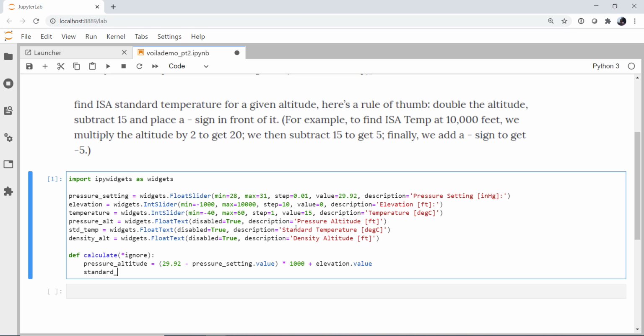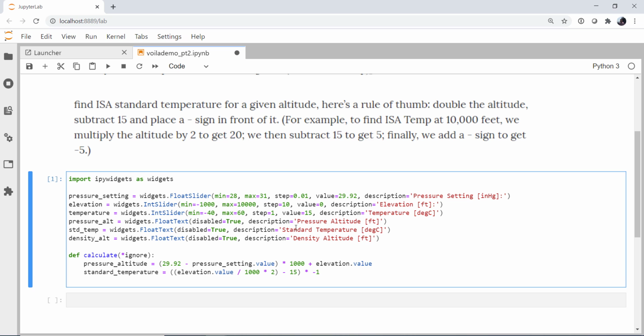Now time for the standard temperature. The standard temperature is going to be the elevation value divided by 1,000 times 2 minus 15, all multiplied by -1. Again, remember this is a rough approximation, but it's good enough for calculating density altitude, which is the last thing that we need to calculate.